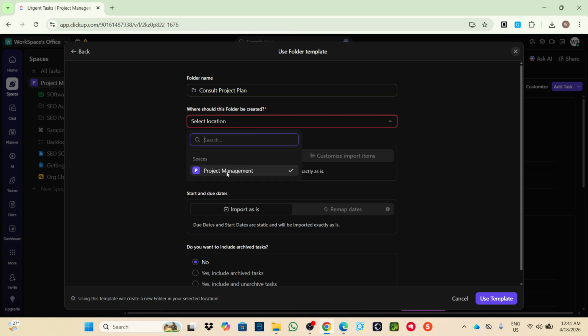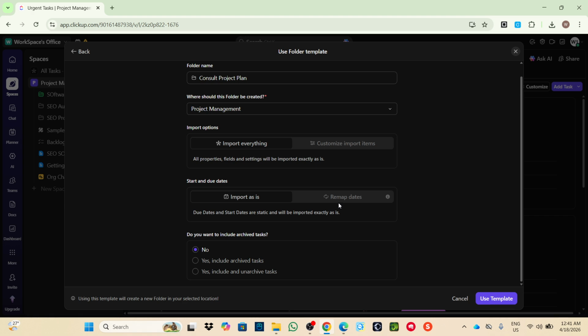Choose the location. Choose whether to import everything or customize the import items. You can also choose a start and due date if you're going to import it as is or remap the dates. And lastly, you can choose whether to include or not the archive task.